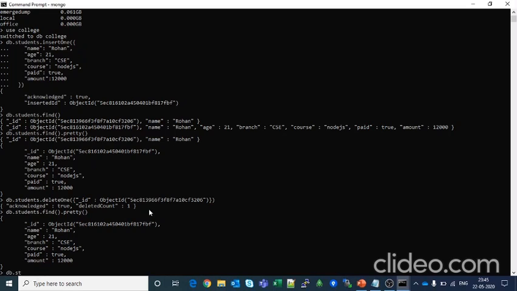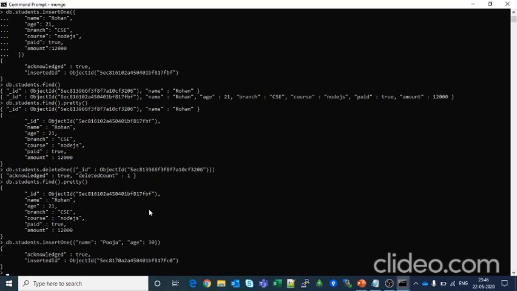So db dot students dot insertOne. So let's say name is teacher, age is 30, and okay, that's it. So another document got inserted.